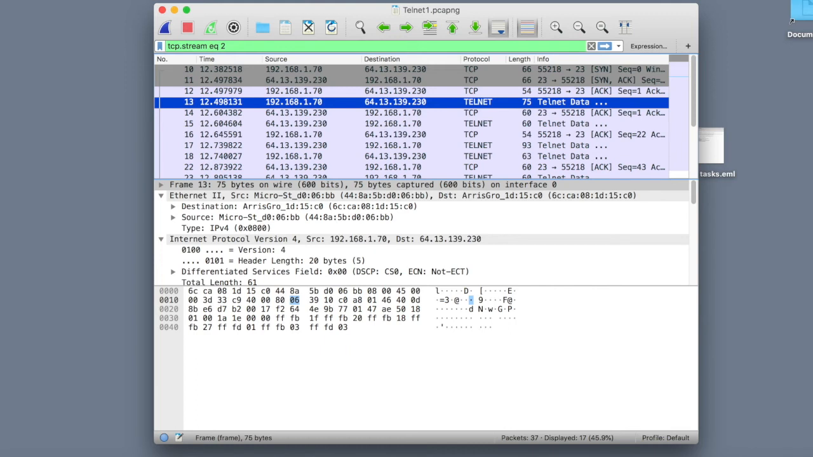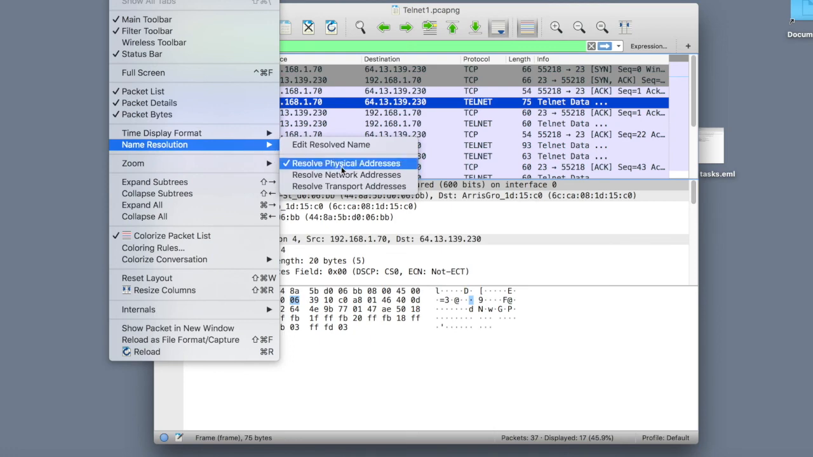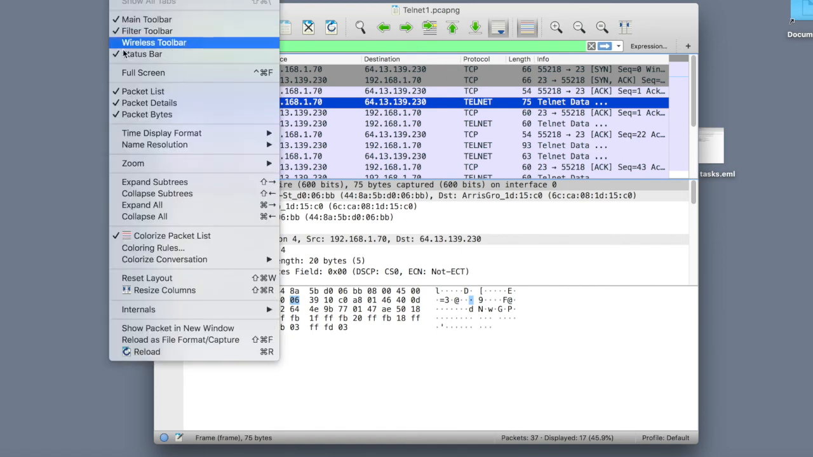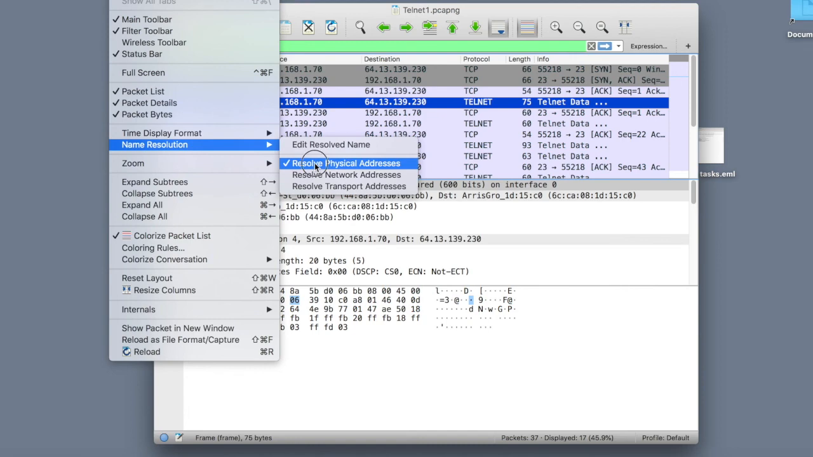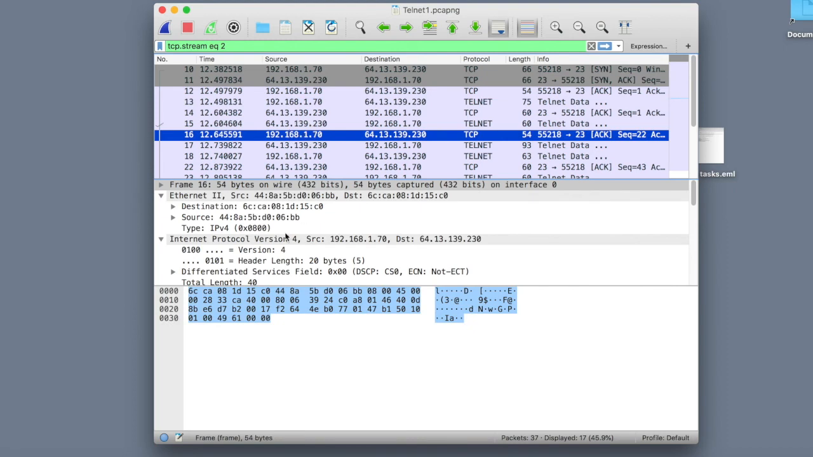IP addresses aren't real useful. I happen to know that that's me just because it's my network. If I click on view, I go into name resolution. Notice it's already set to resolve the physical address. That's why this physical address information here shows up. So first of all, why don't I unresolve that? And look at that. Now all of a sudden, it provides me just a bare MAC address here.